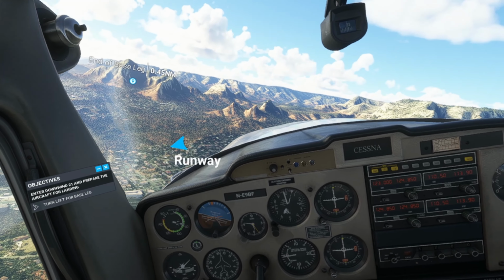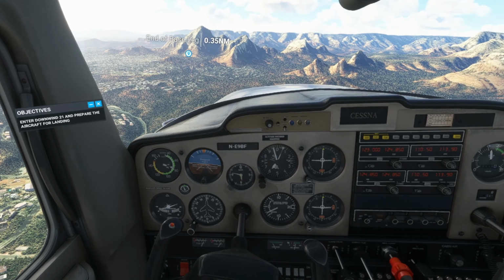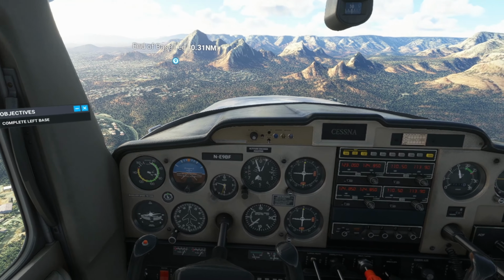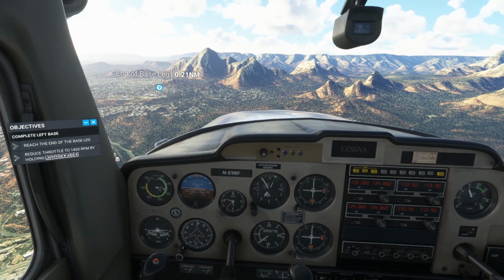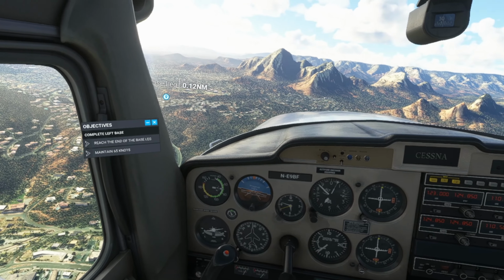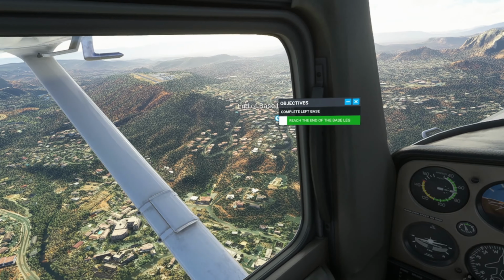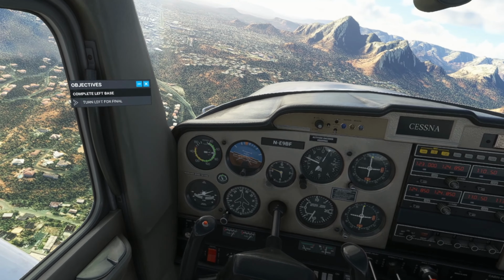I'm gonna have the throttle right out now. I'm gonna get that power off because we need to get our speed down. Try to maintain 1400 RPM. That'll also keep our speed around 65 knots. Keep an eye on the runway as we get ready for our final turn. Turn left onto final. Right, turning left onto final now. Keep our slip indicator in.